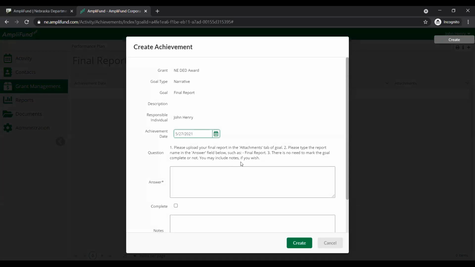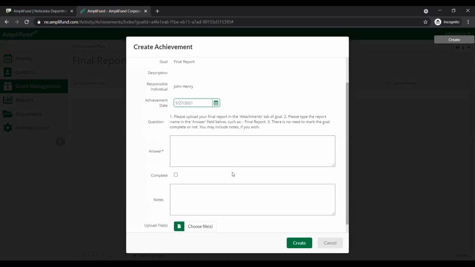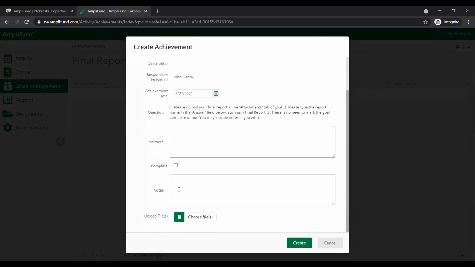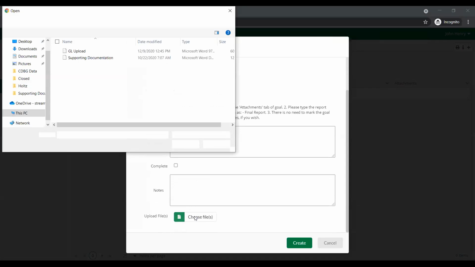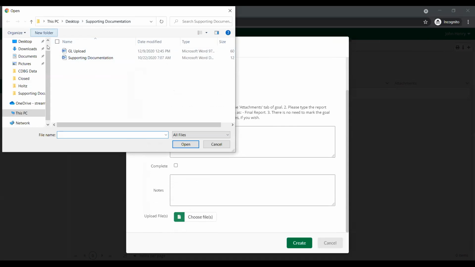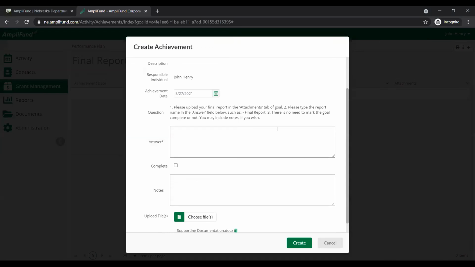And what you do here is follow the instructions. So first, upload your final report in the attachments tab here. So go ahead and click on the upload file. Let's say, search your desktop for your final report, get that updated in here.